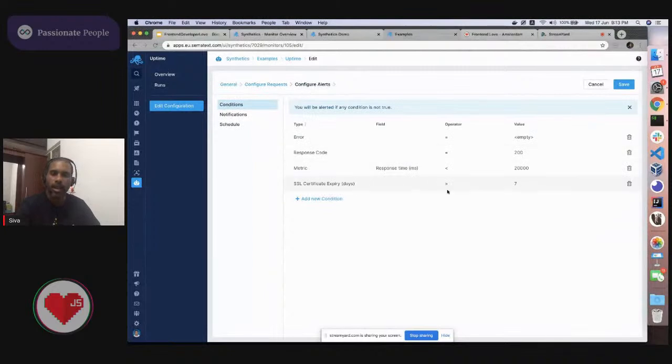And these are the conditions that we expect. We expect the HTTP request to not return any error, the response code should be 200, the response time should be less than 20,000 milliseconds, which is 20 seconds, and the SSL expiry should be greater than 7 days.